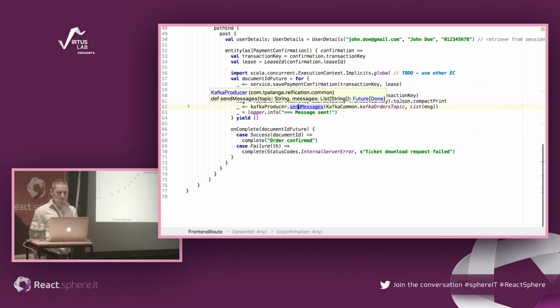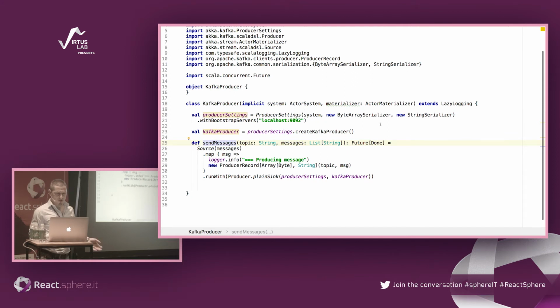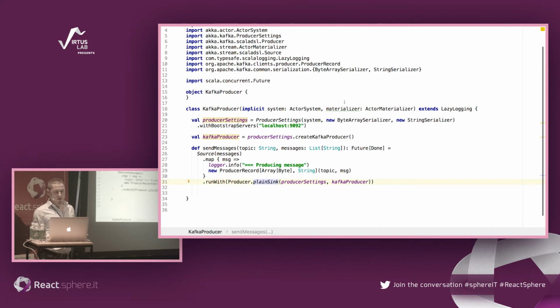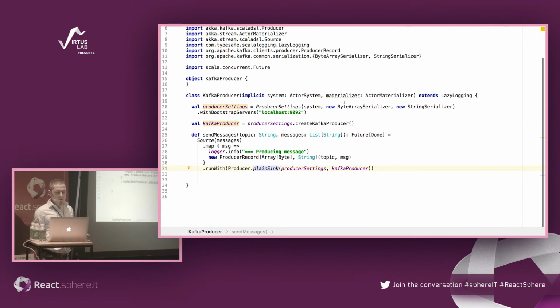And yeah, basically, it's pretty easy implementation here. So you just have to define a record and define a Kafka producer, and I'm using Akka streams to publish to Kafka.